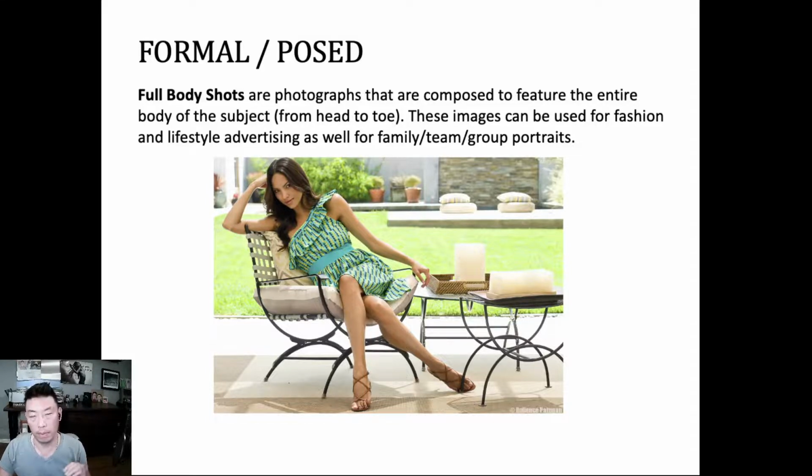Okay, so that's formal and posed shots, headshots, three-quarter, and full body.